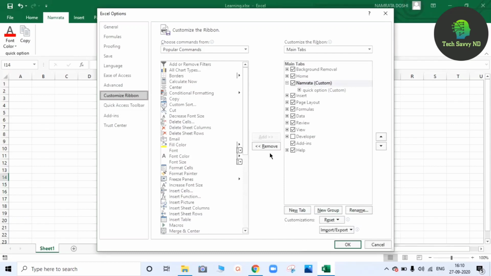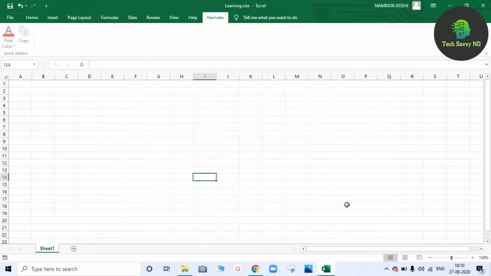I am clicking on this, and I want my Namrata tab to go last, so I will click on this down button. Okay, and I will click OK. Now you can see that this Namrata tab is in the last position. So you got my point that you can customize your ribbon as per your needs.